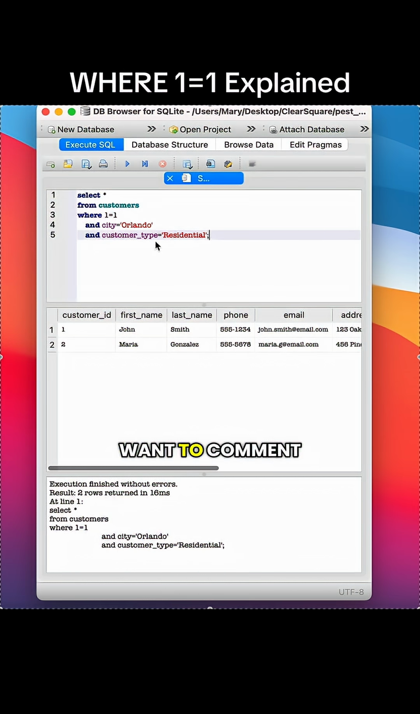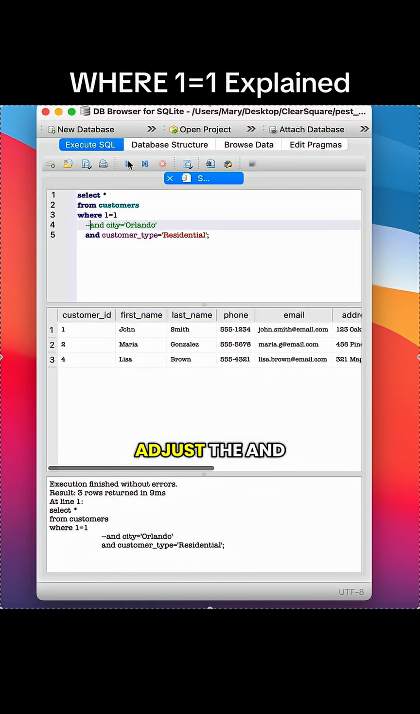And if I want to comment out either of these conditions, I can really easily do that without having to adjust the and operator. So using 1 equals 1 is a great way to work more efficiently, especially when you're quickly adjusting your queries. Try this out and let me know how it works for you.